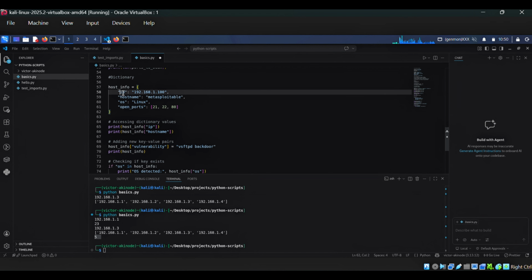Inside the dictionary, we are having IP as the key, then we are having this as the value. We are having host name as the key, then we are having metasploitable as the value. OS as the key, Linux as the value. And the same thing for open ports. Here we are having open ports as the key, and the value here is a list containing 3 items.